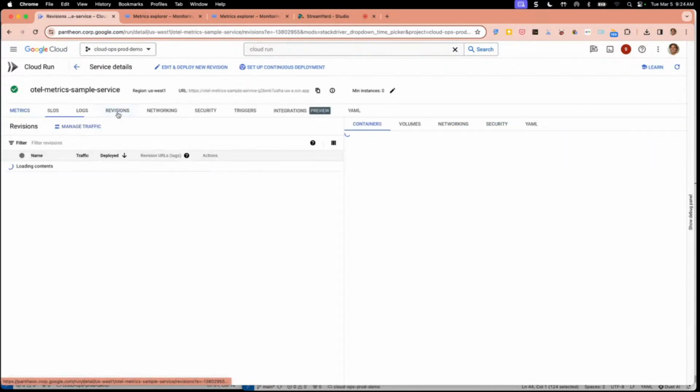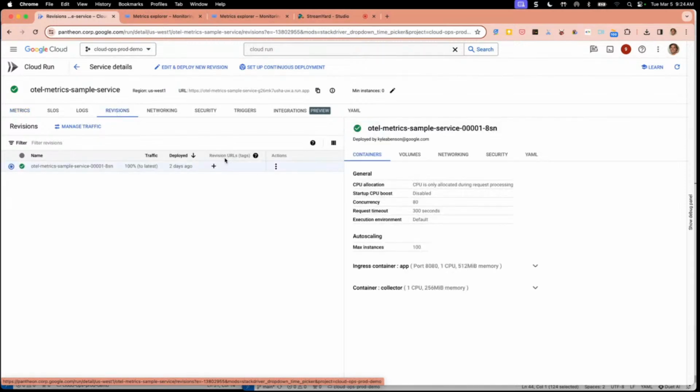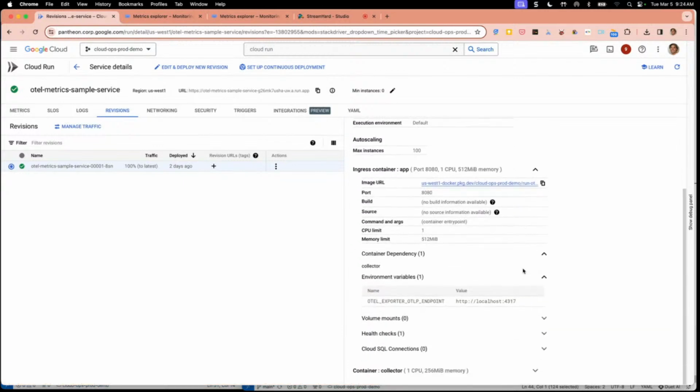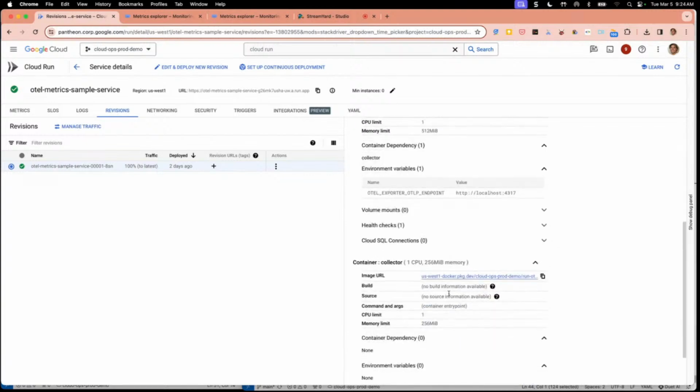Similarly, under the OTel one, if I click in here and look at the revisions, we can see there's really not a ton of magic here. We have tried to make this as easy as possible for you to get set up. Again, we have our application container that is running, and then we also have our collection container, which is the OpenTelemetry collection one in this particular example. So you figure out what you're doing on the app, we specify the endpoint where we're going to collect metrics from, and that's it.